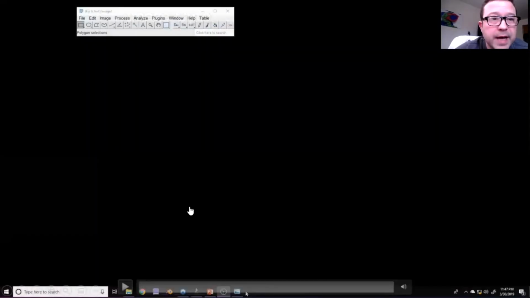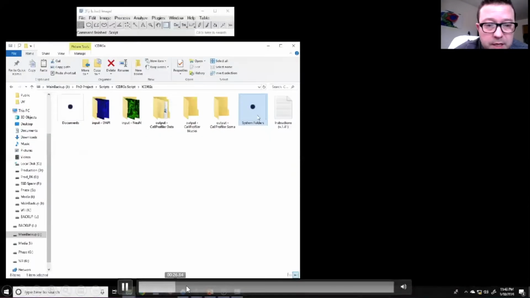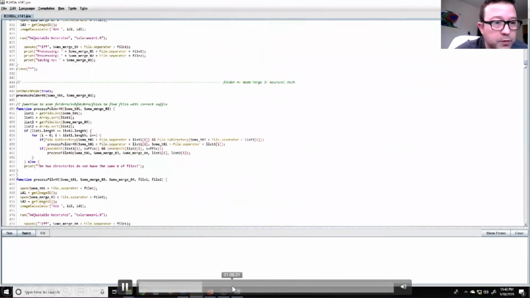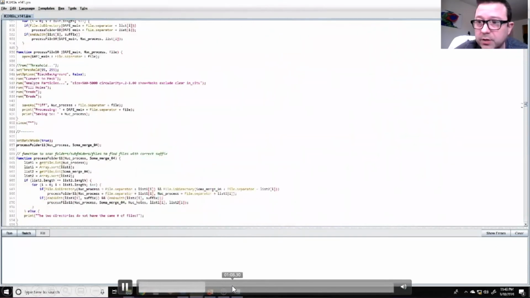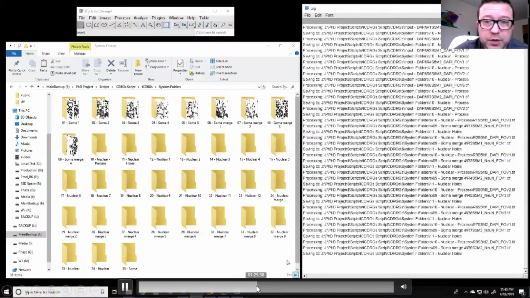Alrighty, let's take a look at this in action real quickly. Okay, so this is actually the folder system that is used by the software. I'm going to jump up a little bit further. This is looking at the script itself. It's over 2,000 lines, a lot of processing power. And let's go ahead and take a look at the thing in action.